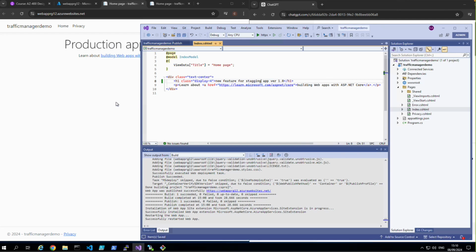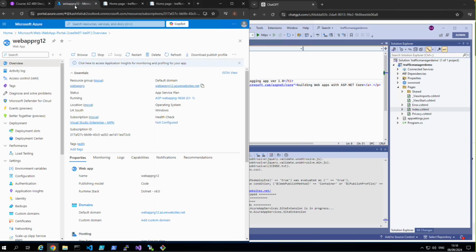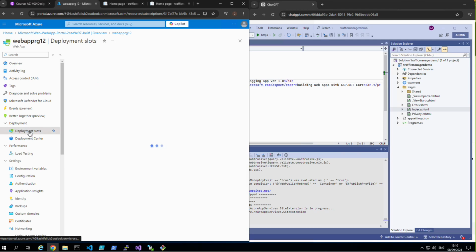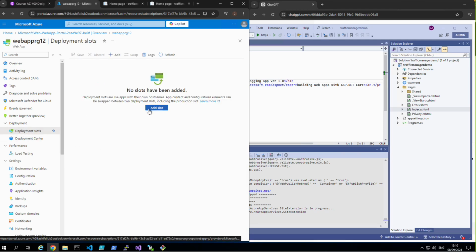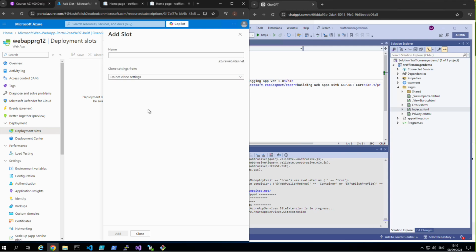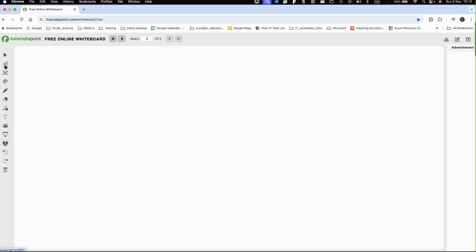To do this, we need to have a web slot before that. So we go to our web app and go to deployment slots. So you can see that add. Right, so what we have done till now: we have got a production app, all is working fine, and we call it version 1. Say, for example, the new feature we need to develop.